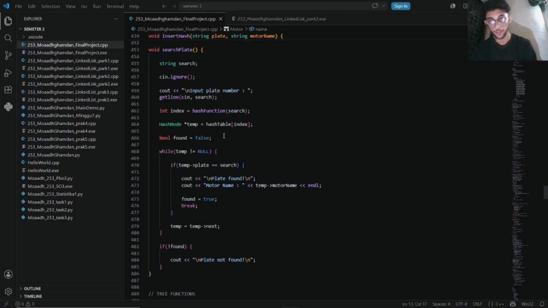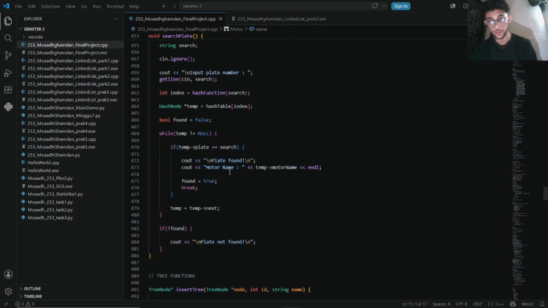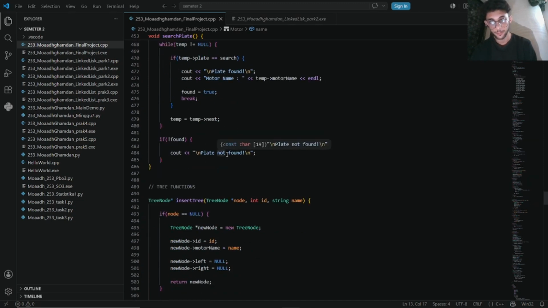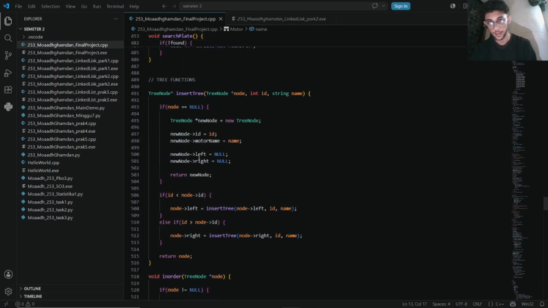And if the bool is false, if it's found while the temp is not equal to null, the plate will be found. And after it, we will have the motor name in front of us. We will count the motor name if we put the right plate. After it's true, and if not found, plate is not found. Here we have the tree function.